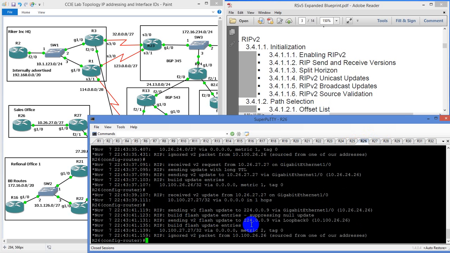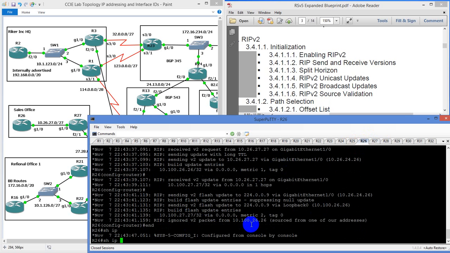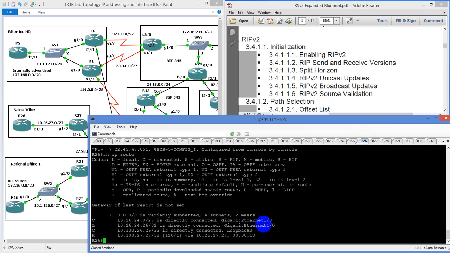We did. So we'll jump out here to show IP RIP or route, and we have a RIP route, right? So source validation is working, right? So that's the only route we need at the moment.